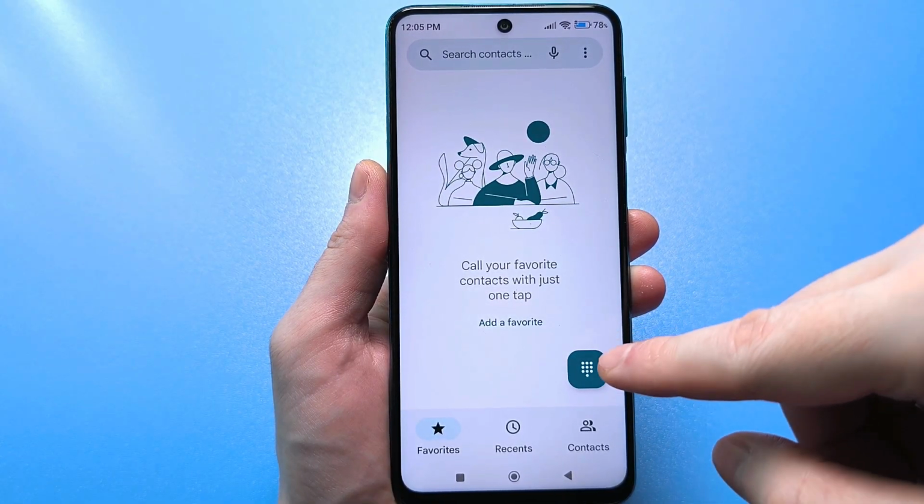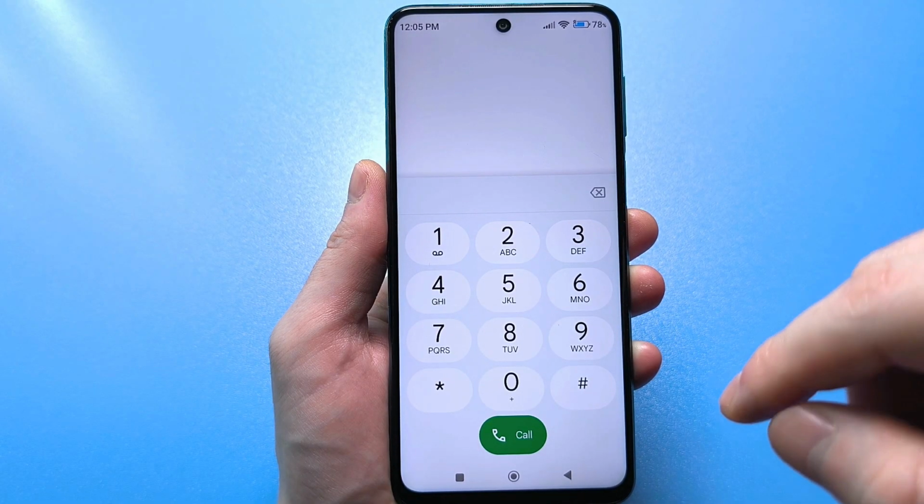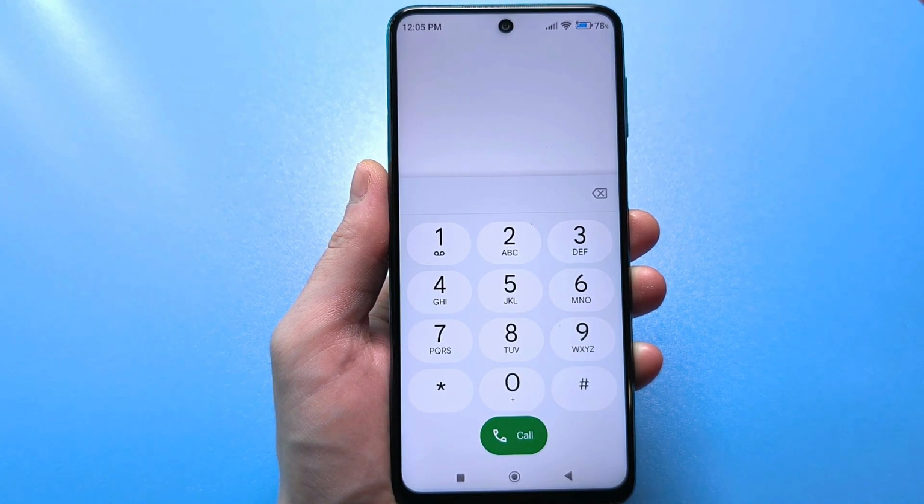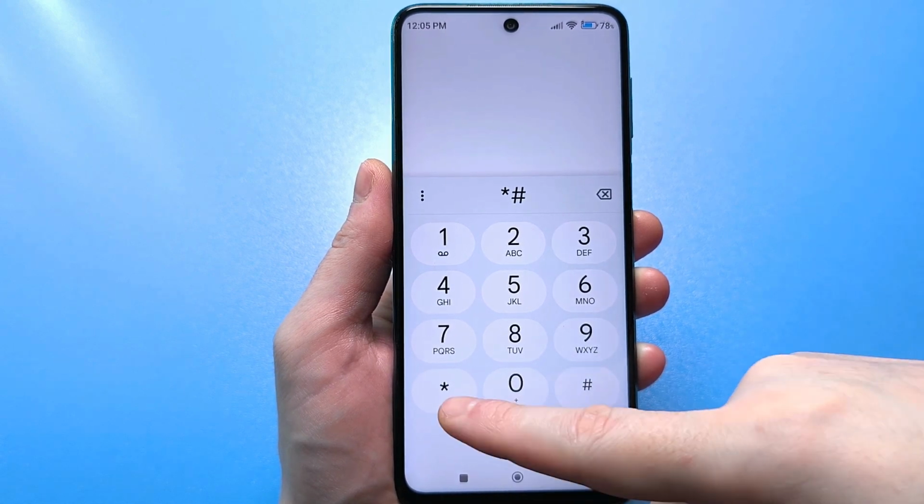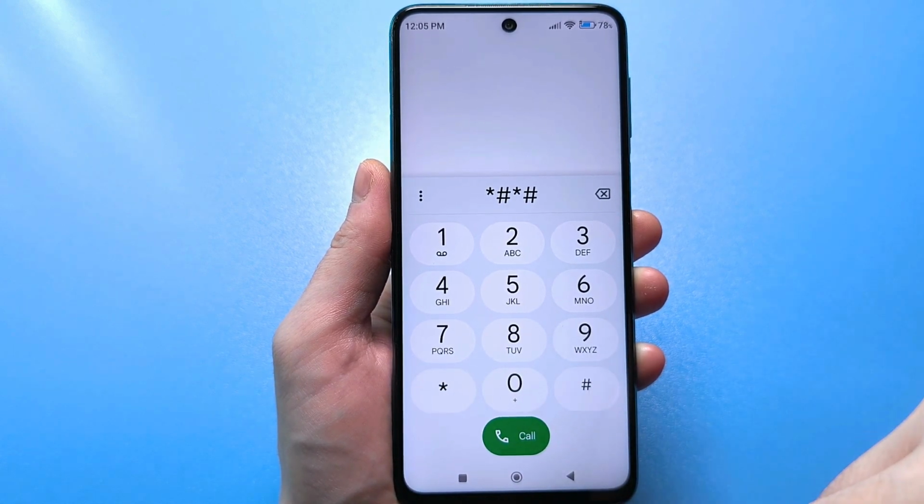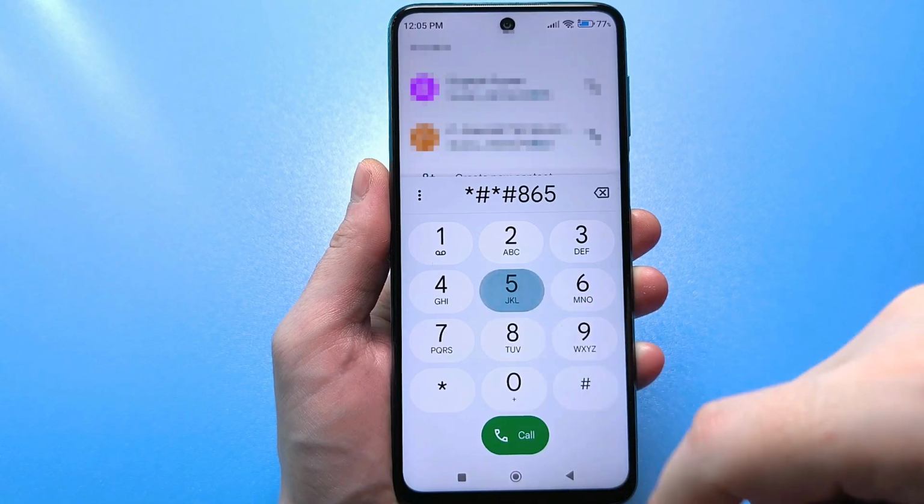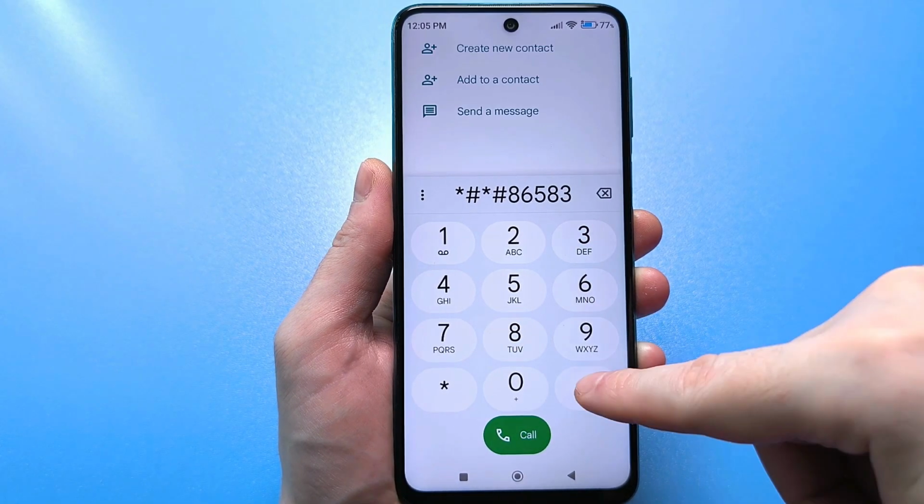Look, we need to press where we dial a phone number and enter the secret combination here. And we start entering *##865. These are the 2 digits. ###.